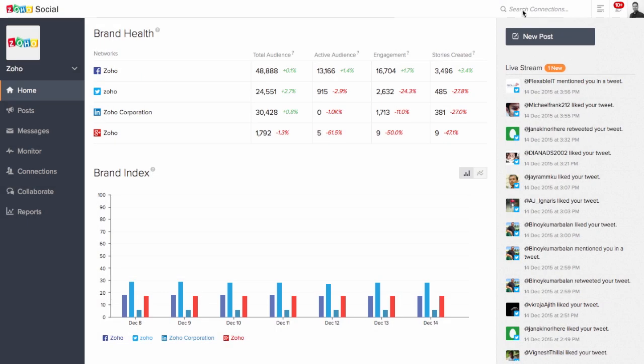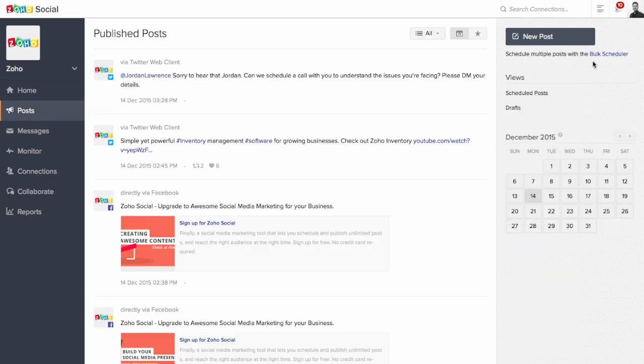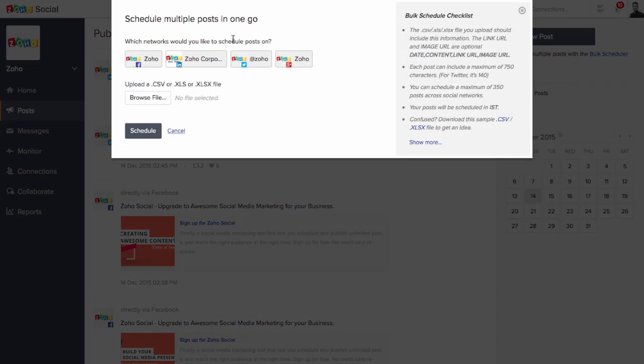Apart from this, in terms of scheduling, you can also schedule multiple posts with bulk scheduler. Now Zoho Social makes it super easy to import and schedule multiple social media posts with this feature. So with bulk scheduler, you can add images by mentioning their URL. You have this checklist of 5 pointers out here to understand how this works. So you can now manage your content calendar well in advance and be amazingly productive using this feature.